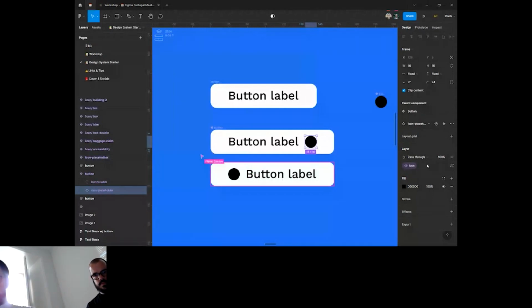Second thing, same thing. You have an icon placeholder. You have here apply instance swap property. You can put the icon swapper. So now you can already change your icons. So the little symbol that shows up here, apply instance swap property. You can create a new one, or if you did like me, you create it in the beginning, you just attach it there.